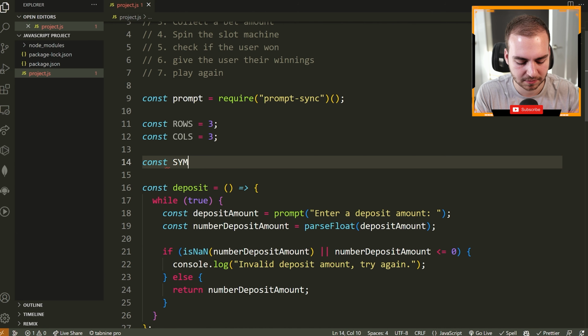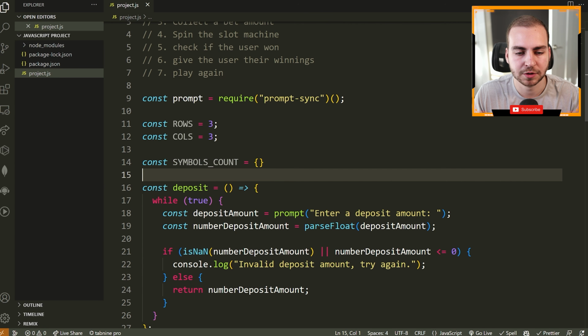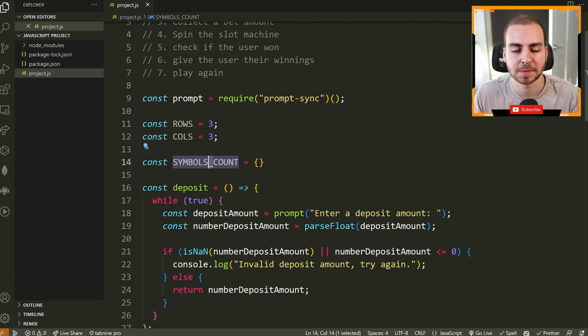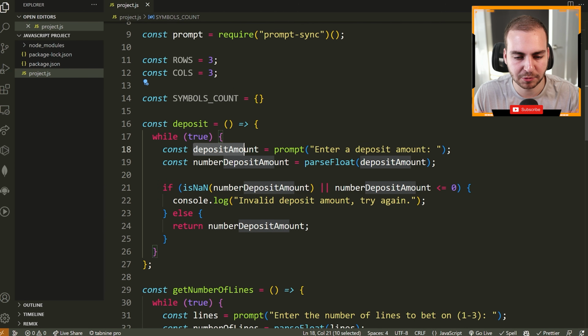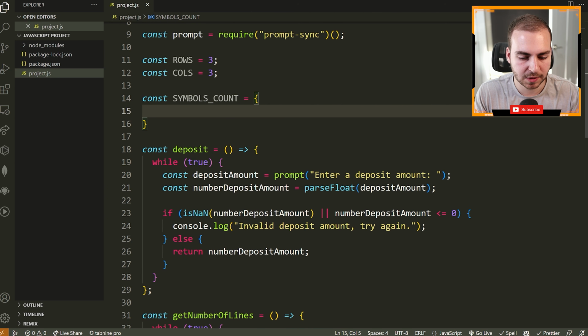We're going to say const SYMBOLS is equal to, and actually I'm going to say SYMBOLS_COUNT. You'll notice that I'm going with snake case here, which uses an underscore as a space separator rather than camel case. And that's because I'm doing this in all capitals, and that's the convention. Anyways, for my symbols, I'm going to have A's, which will be my most valuable symbol. And we'll say there's only 2 A's in each reel.